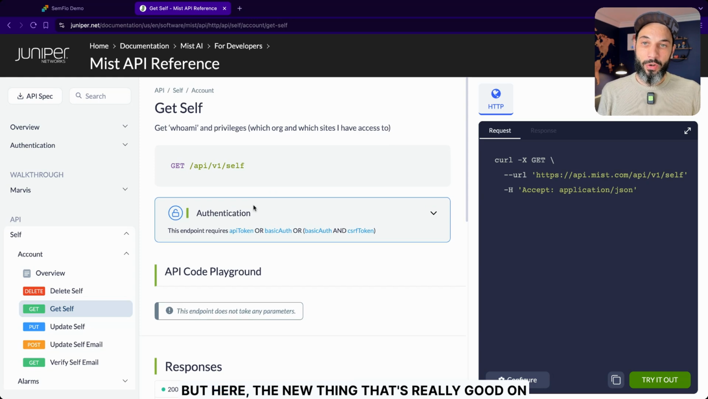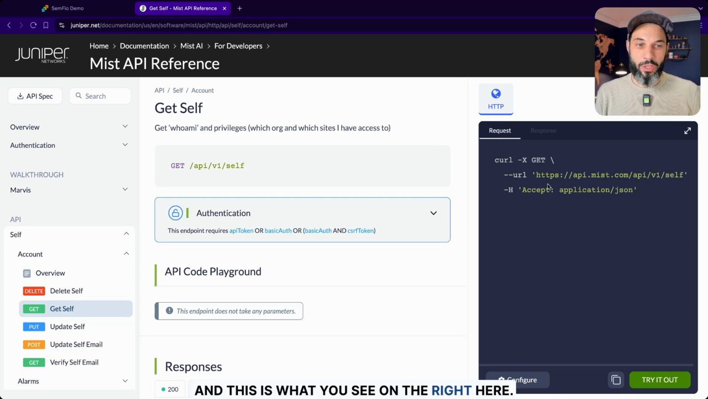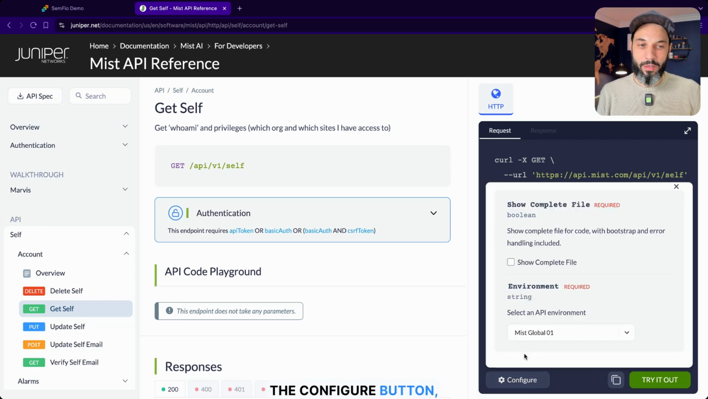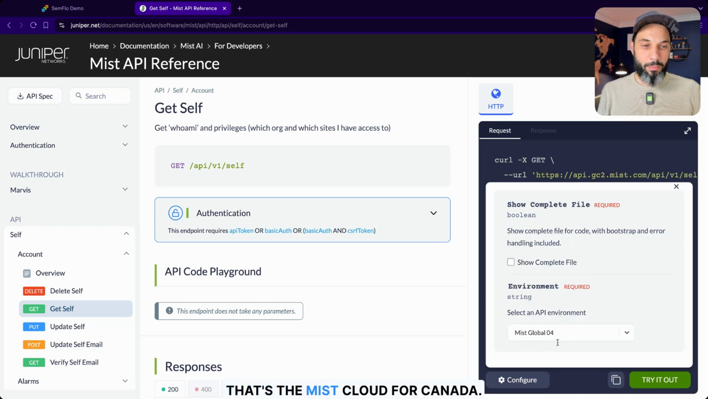But the new thing that's really good on the new API documentation website is that you can make API calls directly from the site. And this is what you see on the right here. On the right, I can click on the configure button, and here I can select my Mist cloud. In my case, I'm using Mist Global 04. That's the Mist cloud for Canada. So I can select this.